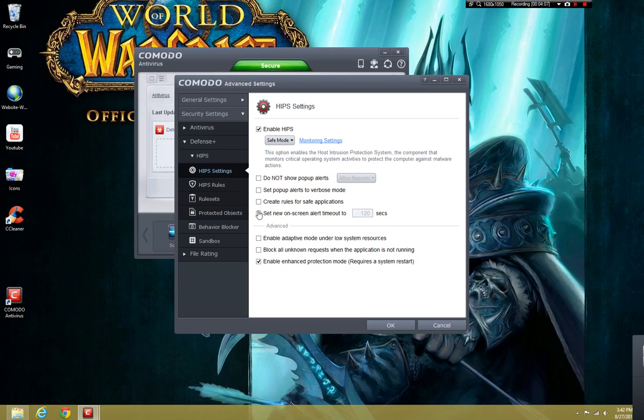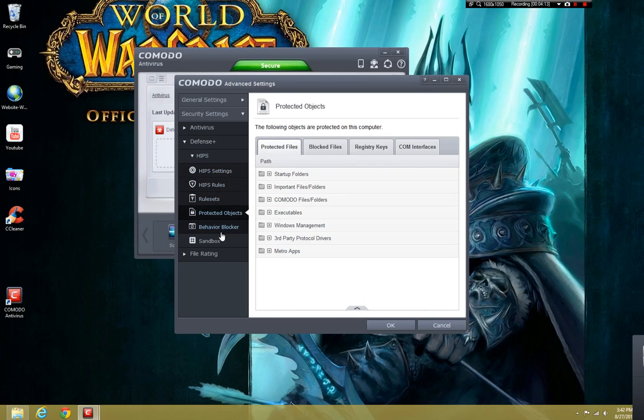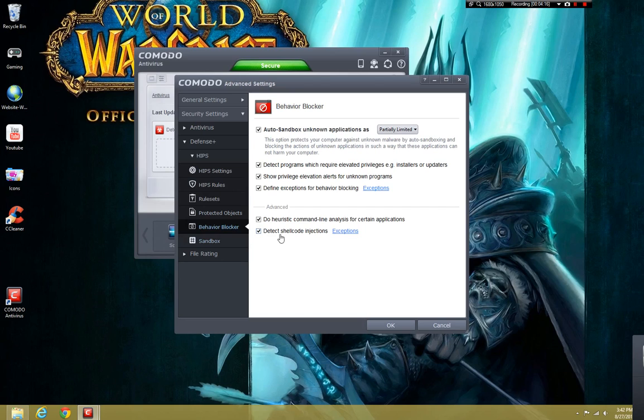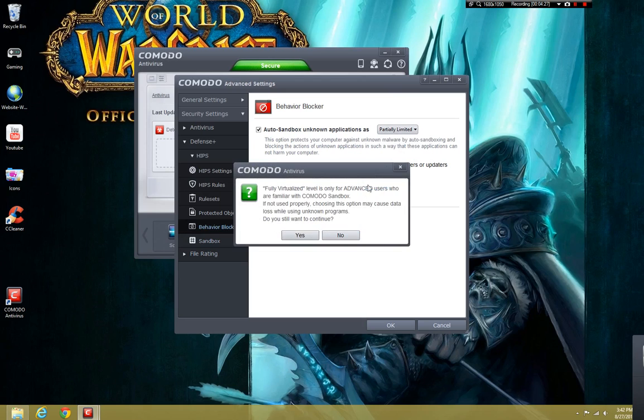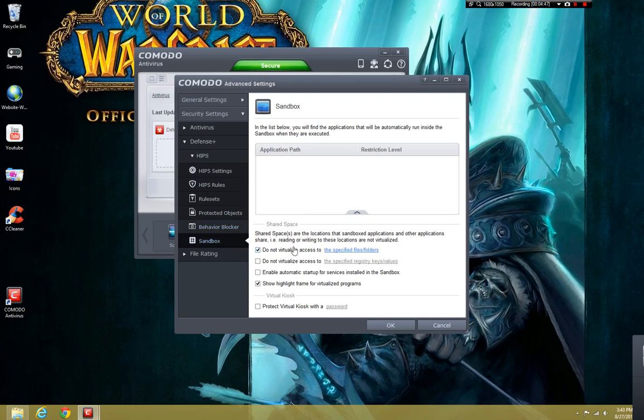Go to HIPS rules. Rule set, protected, and so on. And these should all be checked already. And your behavior blocking. You can do partially limited, or you can do fully virtualized. Only advanced users who are familiar with Comodo should use that, because if it's not used properly, it may cause data loss while using unknown programs. Partially limited is probably the best. So only keep it there. Don't go too high. It ends up bad.